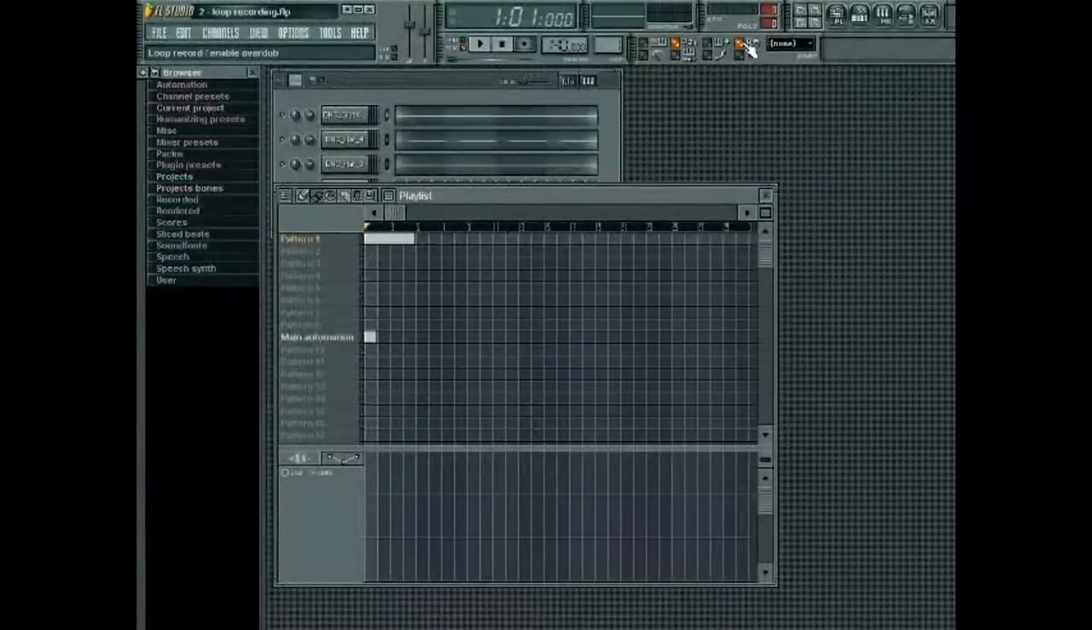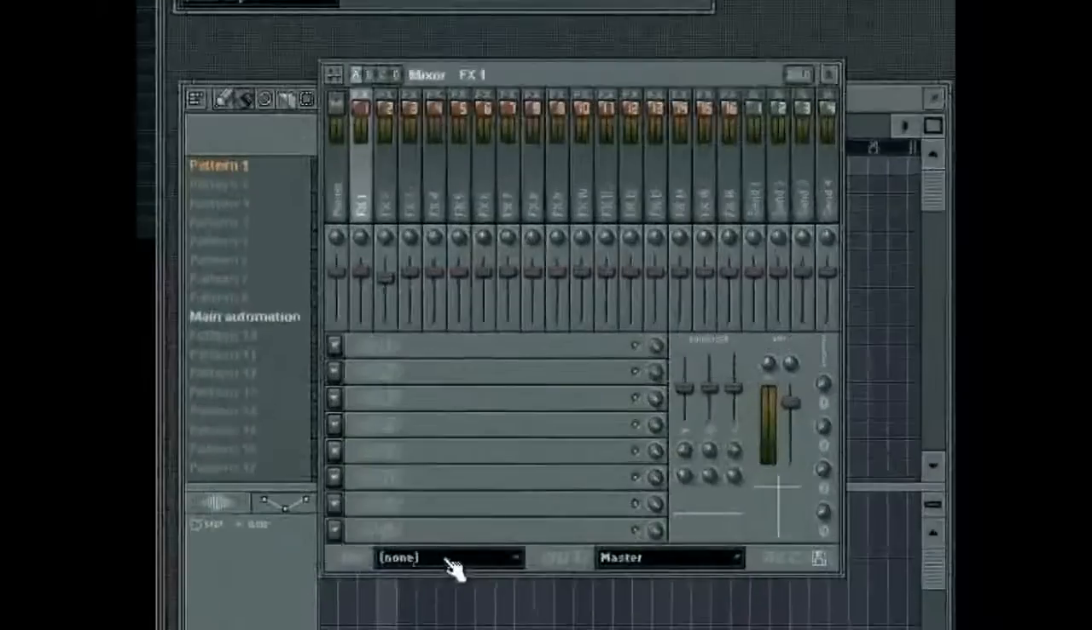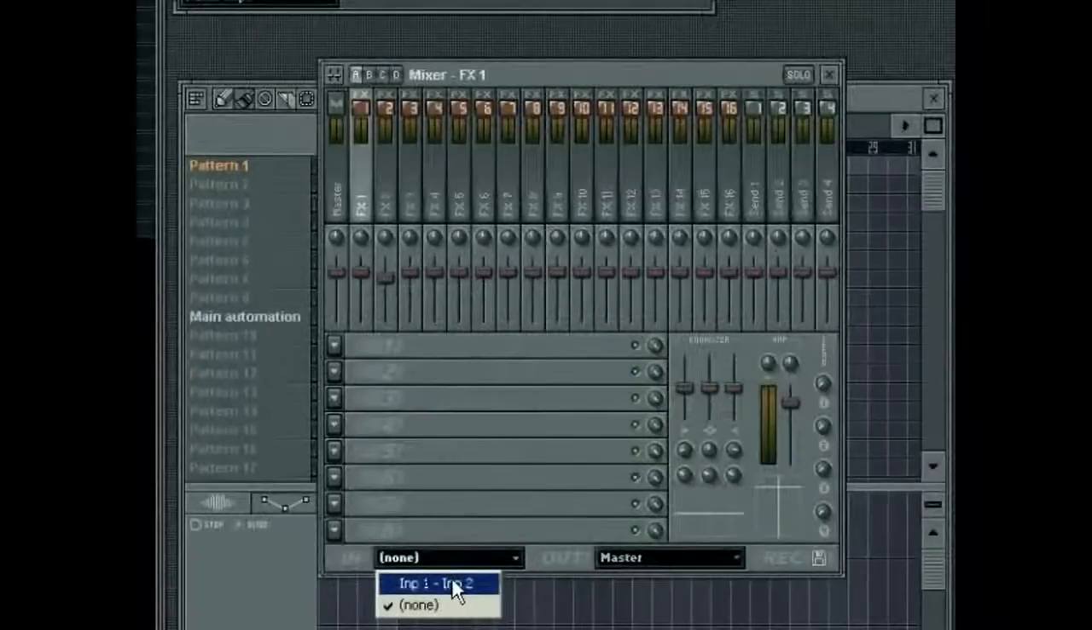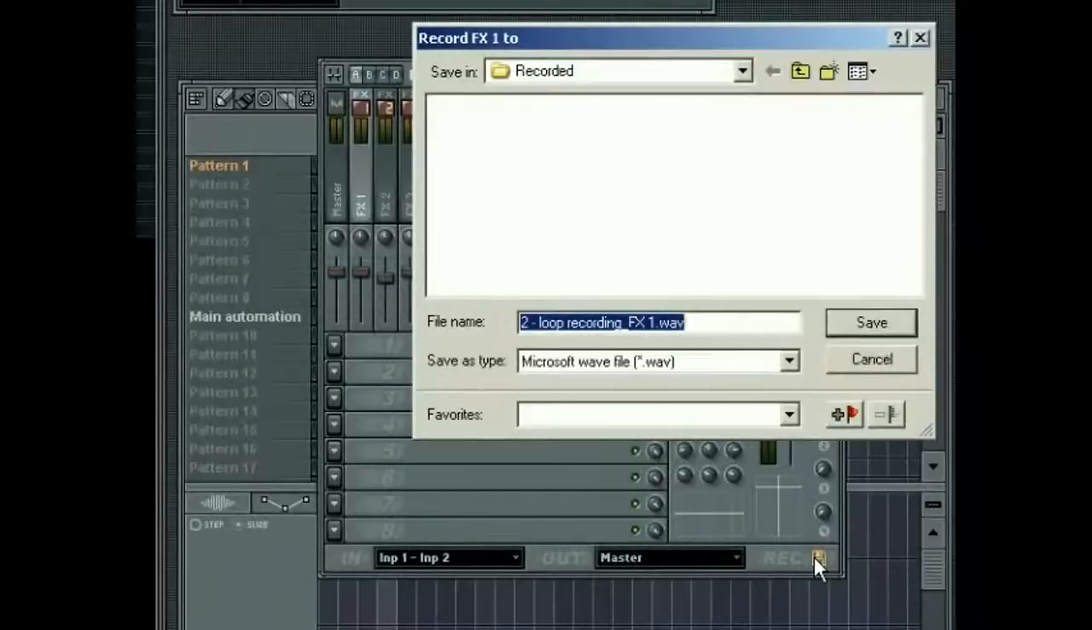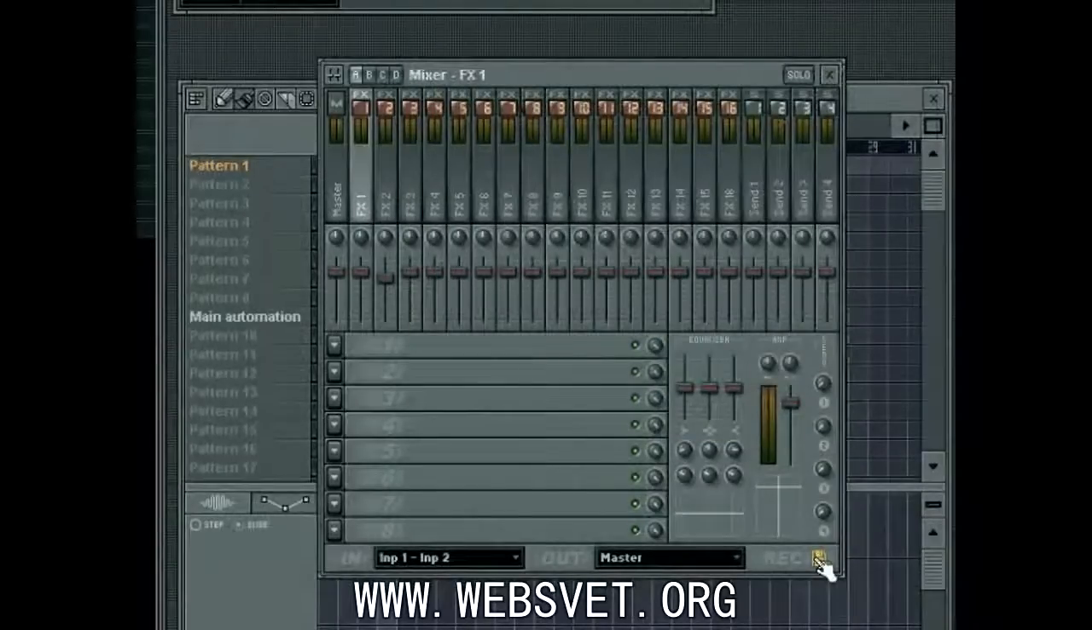Because we are recording audio, I'll need to go into the audio mixer and select a channel to record into. I'll set the input to the input of my sound card, and then click twice on the disk recording button to set the record file path and the name of the new WAV file. Now I'm going to record a bass line, so I'll call the file bass. The disk recording icon will now be orange to indicate that the track is armed.